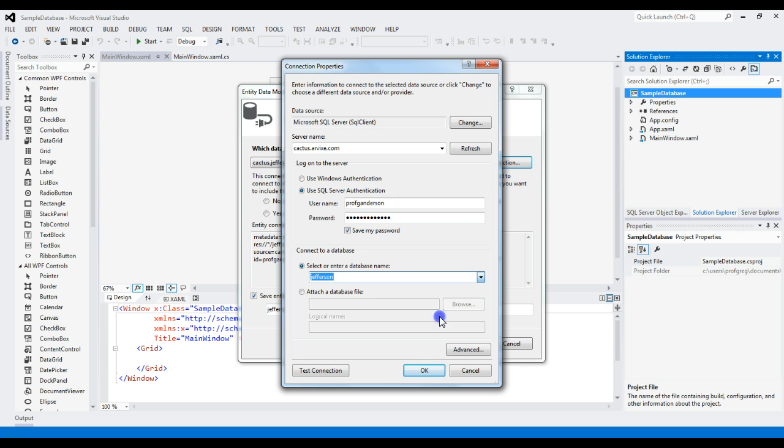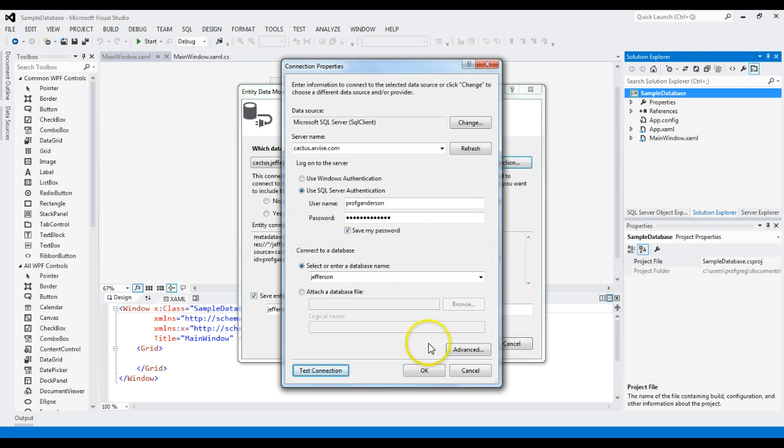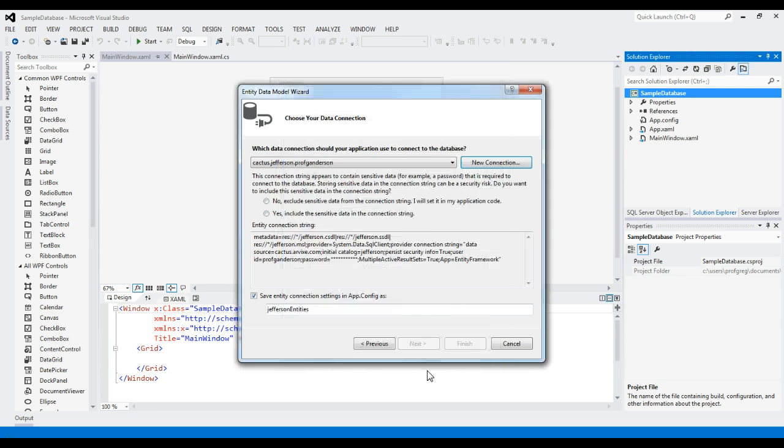I'm going to choose the Jefferson database, and then an important thing to do is always test the connection to make sure it's still working. Thank goodness everything works, so I'm going to go ahead and click on the OK button and continue on generating my code. Next thing I'm going to do is I'll click Yes.